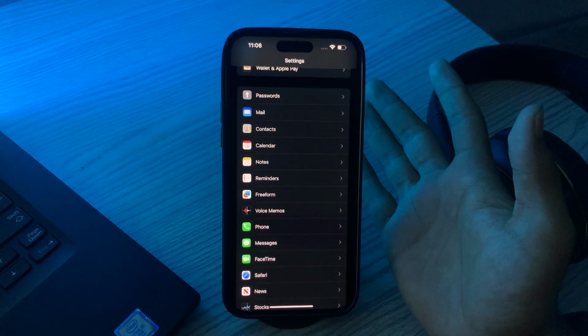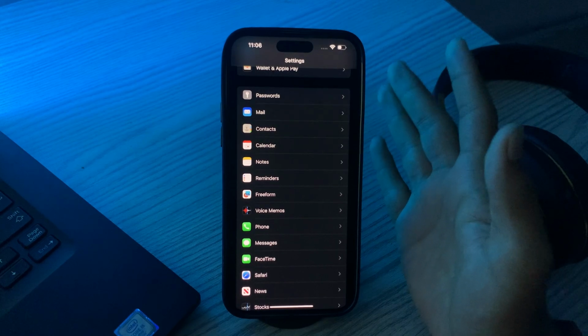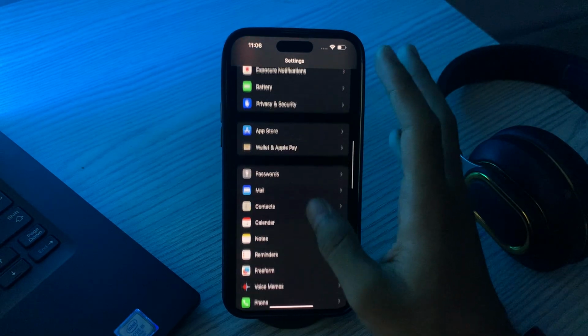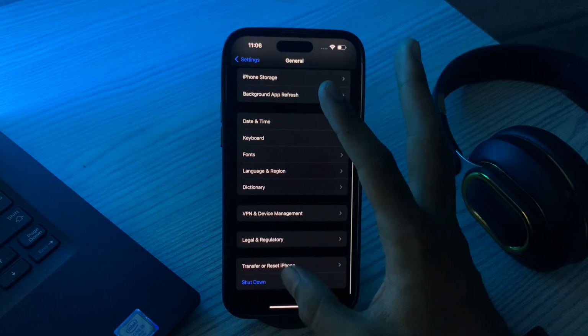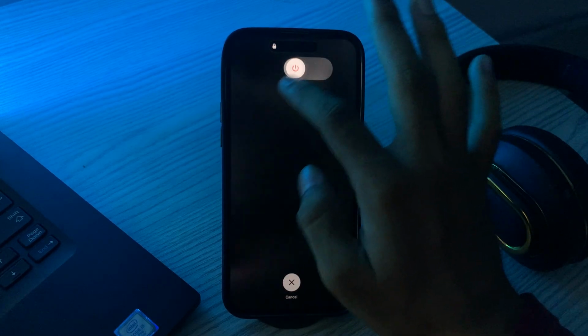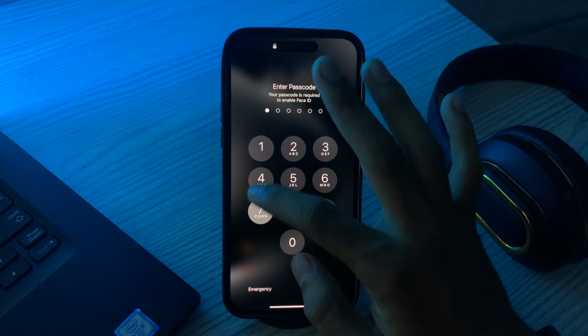After checking these and you're still facing the same issue, then you have to restart your iPhone. Simply go to your settings and scroll down, then go to General, again scroll down, tap on Shut Down your iPhone and then restart it 15 to 20 seconds later.